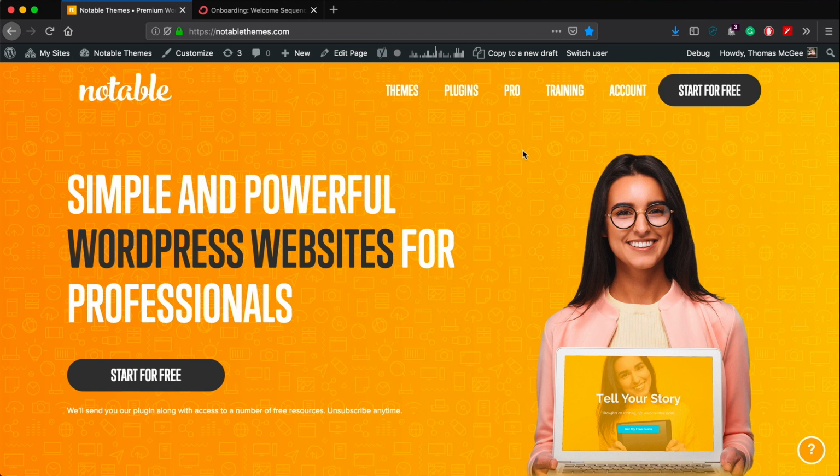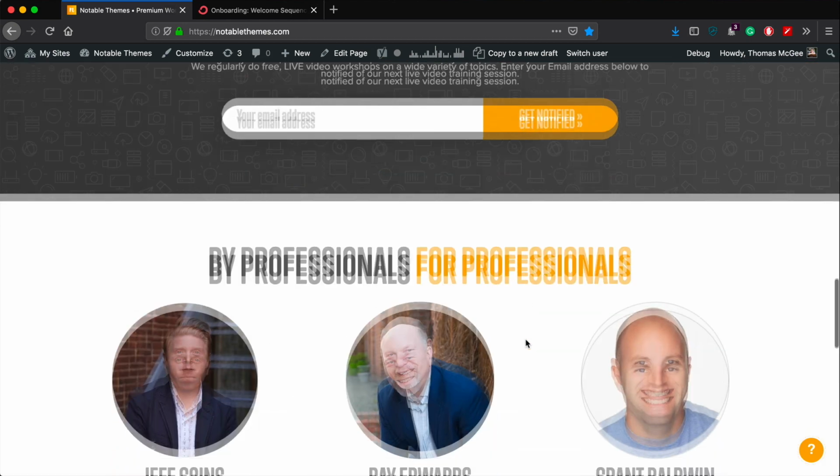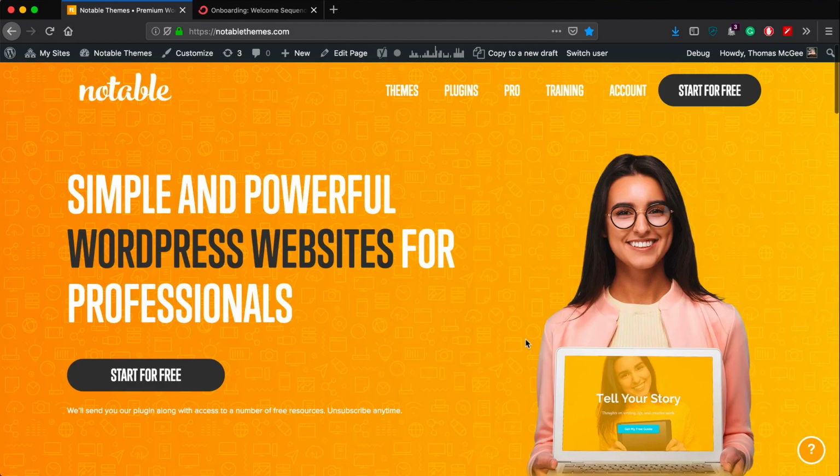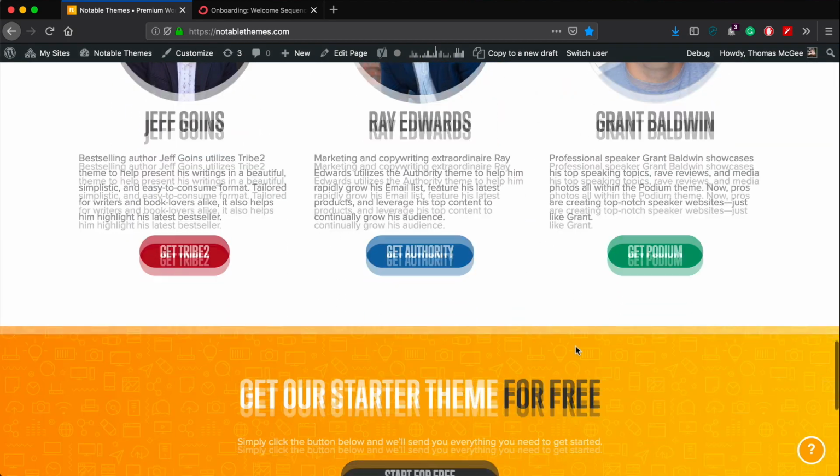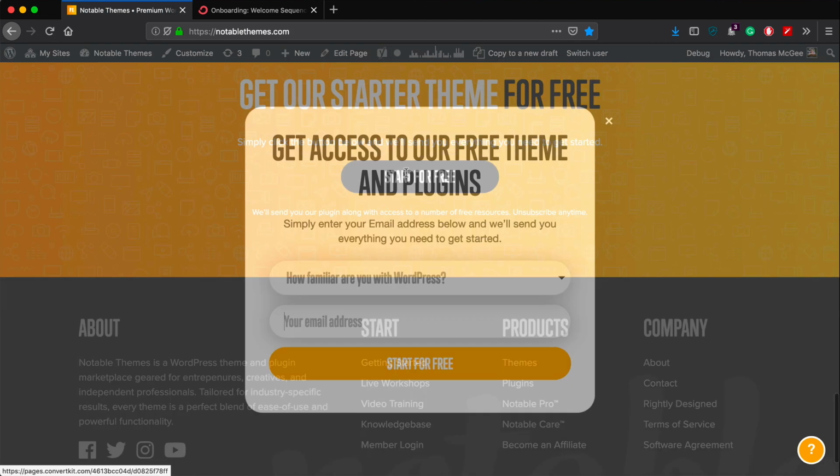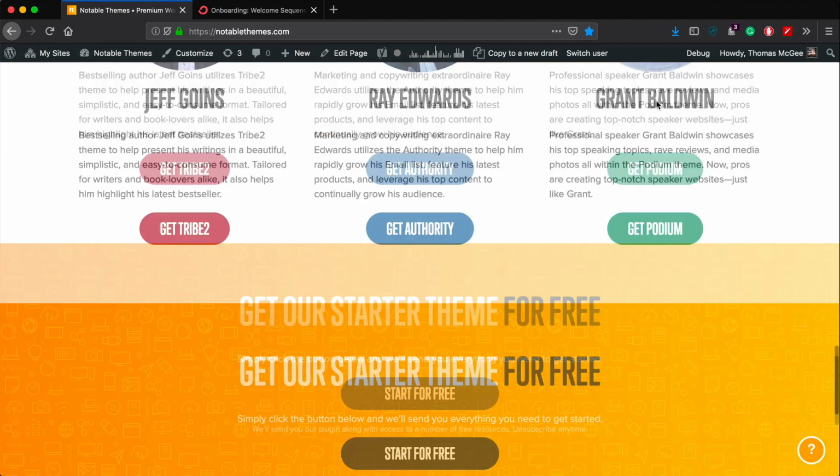What we're looking at right here is the Notable Themes front page, and what we've got is a pretty standard front page. I probably showcased this one in the past before, but the whole idea here is every single call to action is the exact same kind of starting point where people can begin the process of going through our sequence.